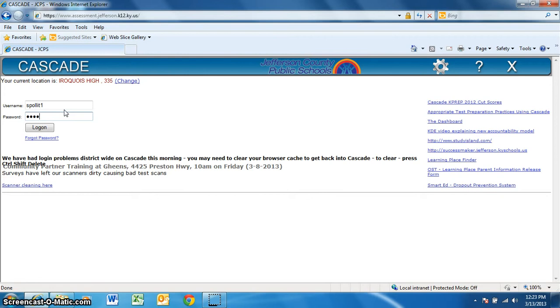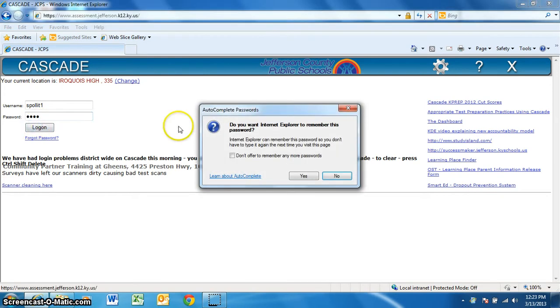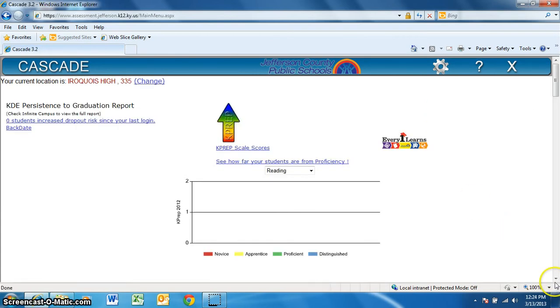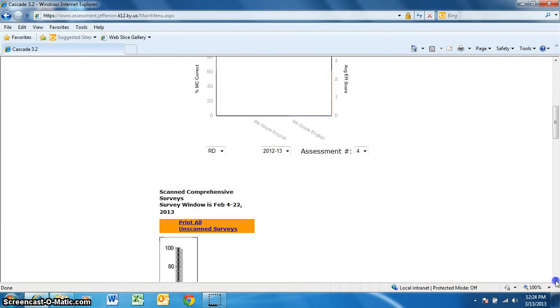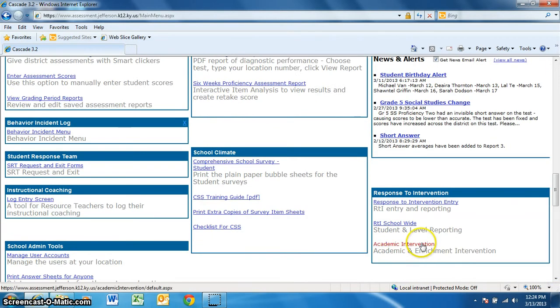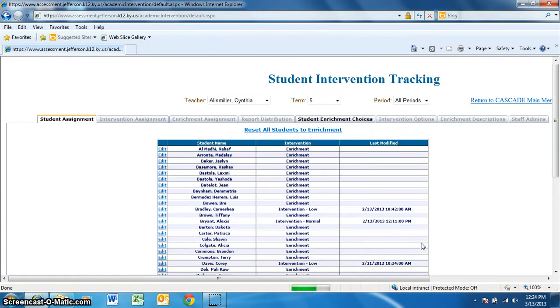And once you log in, you're going to the same place. So you are going to that academic intervention tab on the home page of Cascade. We'll give it a second to load. All right, I'm going to scroll down over here, and once I find academic intervention, I'm going to click on that. You don't have to worry anything about enrichment at this point. You're going to be on this first tab over here, student assignment.